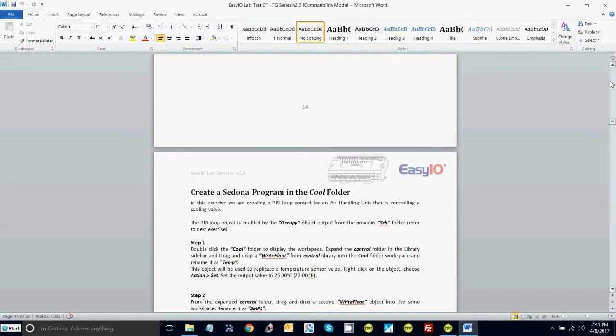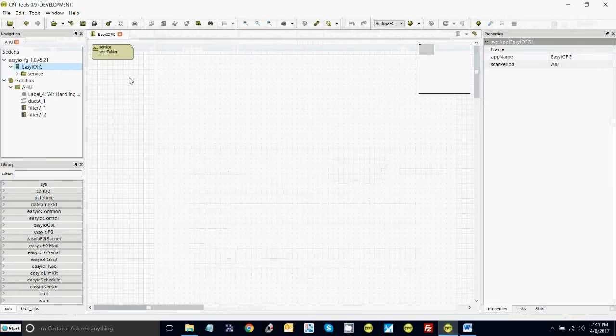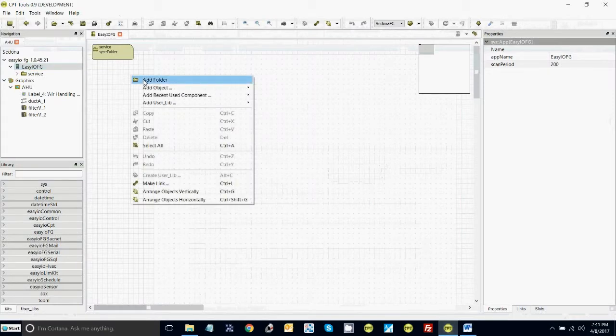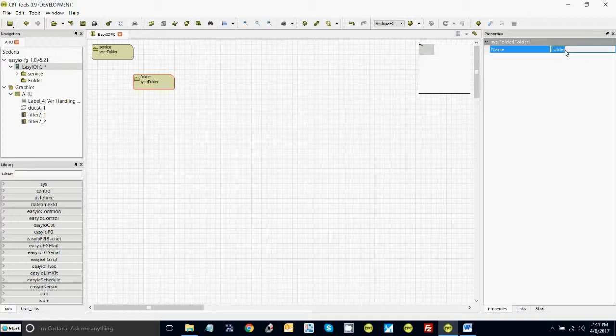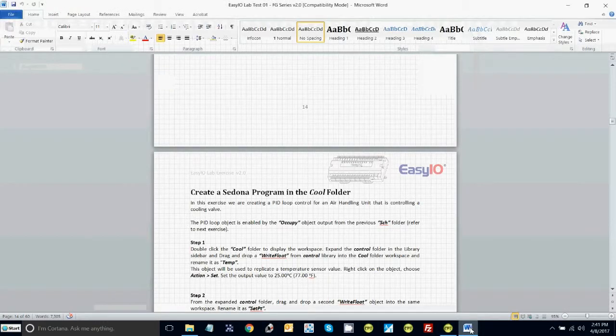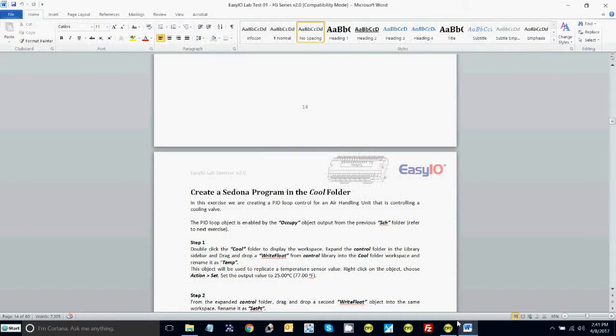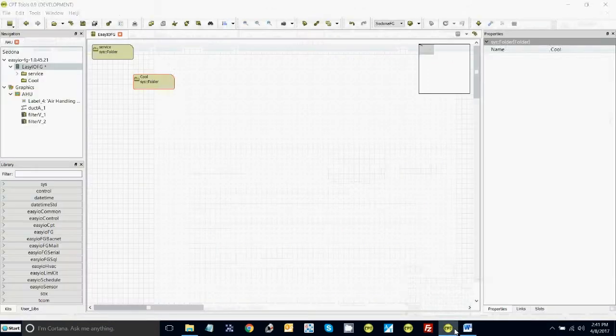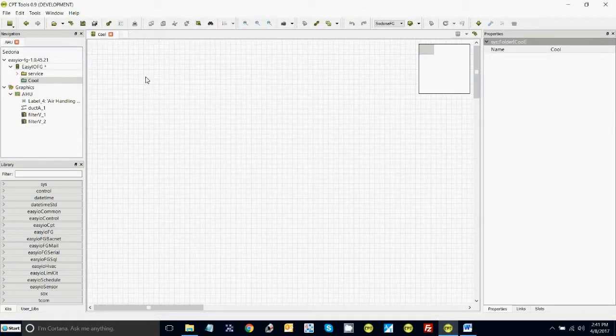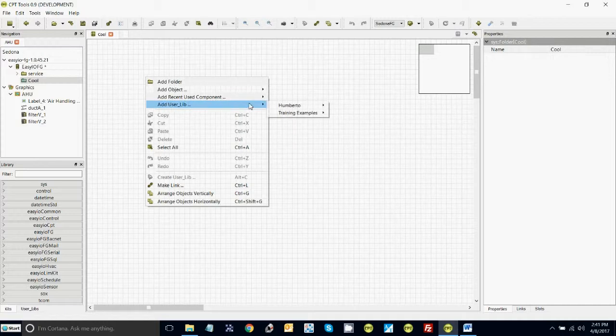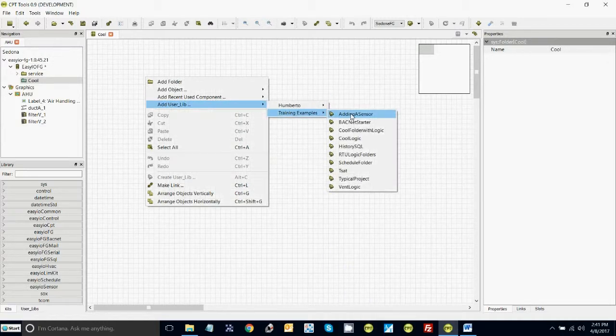And actually before that there's a schedule folder. Now I've already created these both for you, so it's going to save you some time. So add folder, cool. This is as page 15, look down here. It's telling you to create this cool folder. Now, just to save time here, what I did is I put it in the training library. If you remember, add user lib, training examples, cool logic.